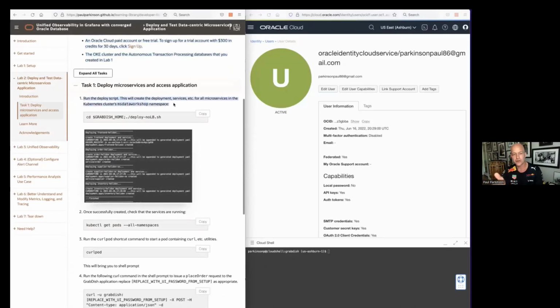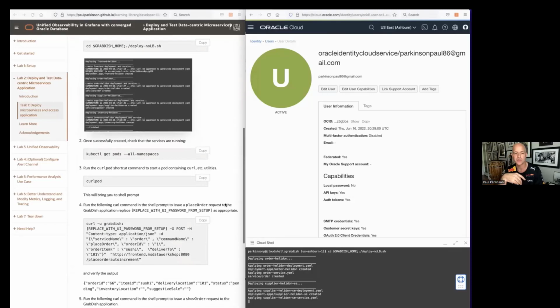So you just go ahead, you're in your Cloud Shell again, of course, just go ahead and copy this command. This will deploy the front end, the order, the inventory service that I mentioned are involved in the flow here.